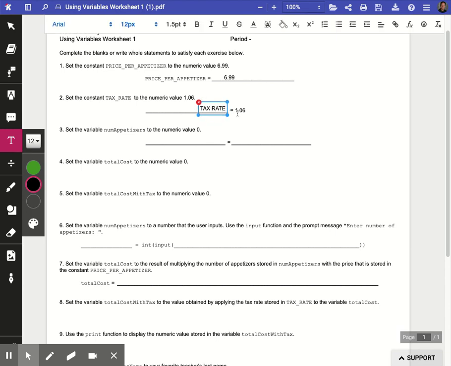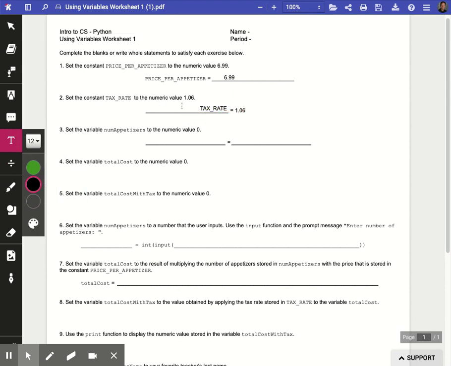You are not allowed to use spaces in the names of variables or constants in any computer language, especially Python. Now the font doesn't matter, but I will change the font if possible in this fancy software to Courier. It looks like I can't change the font, so we'll have to live with that difference of font. But tax rate equals 1.06 is the answer.